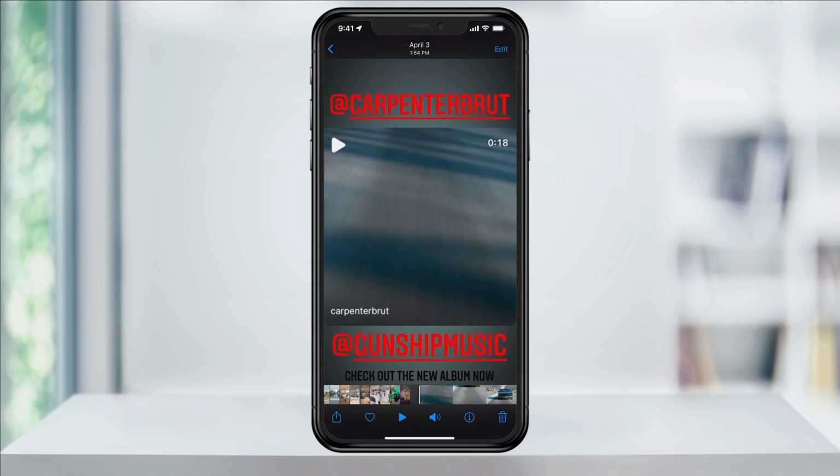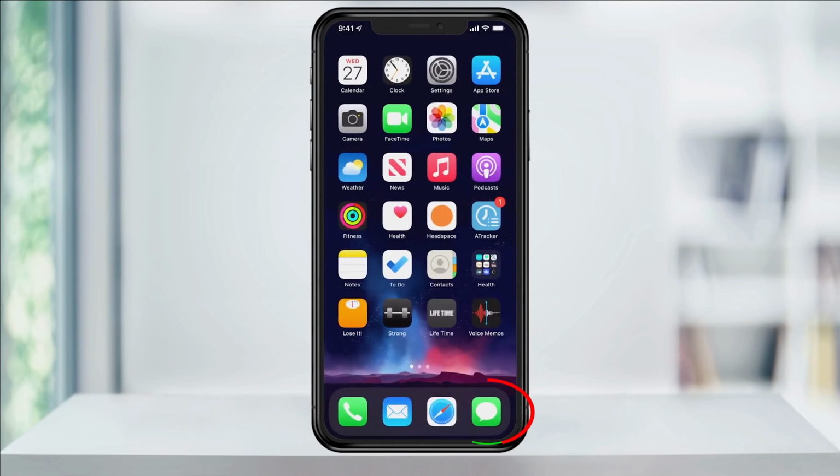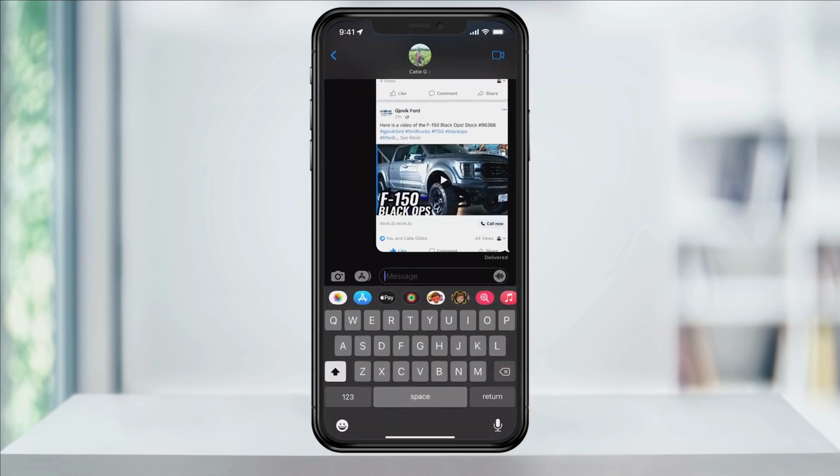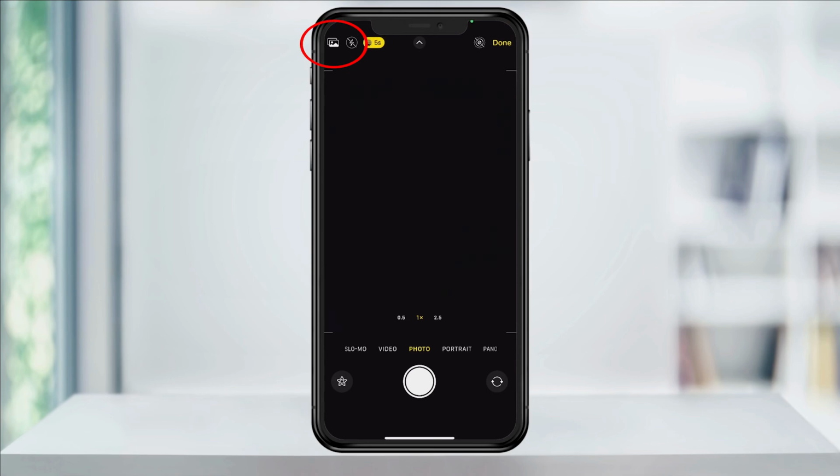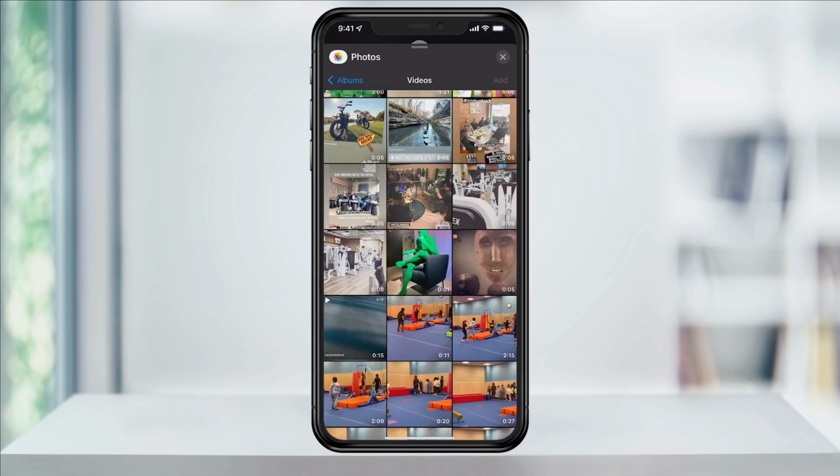Now we'll look at muting the video as we're texting it to somebody. Open Messages and then start a new text to someone. Tap the camera icon at the top of the keyboard and then the camera roll icon on the top left. Find the video that you want to share, select it, and then hit Add on the top right.